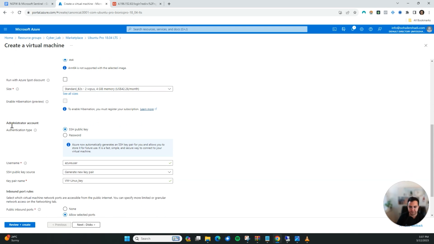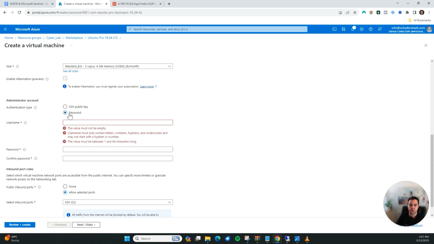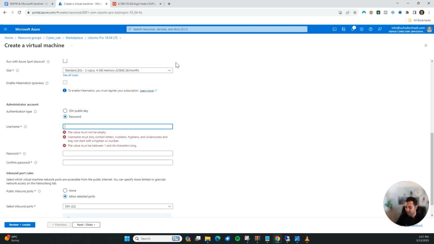Yes, size the same. Administrative account. I want to make sure that it is password based, not public key. The best practice and the most secure way is to do it through SSH public key. But we don't have the time right now. We are just doing a lab scenario. So don't take it too seriously, guys.